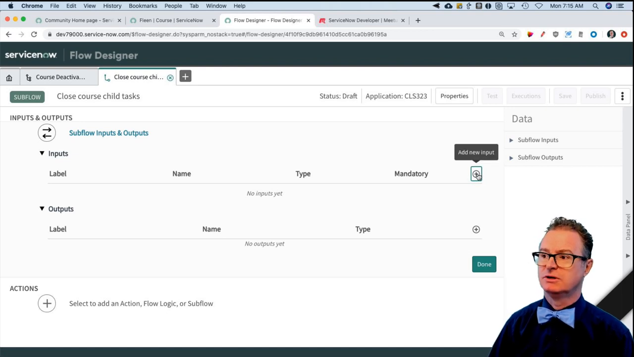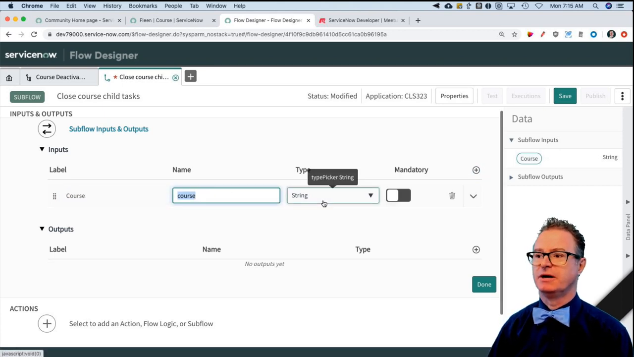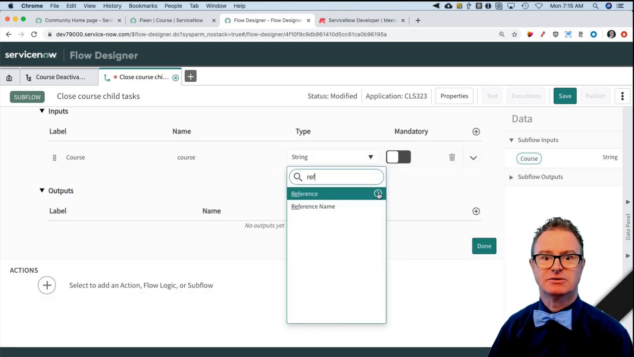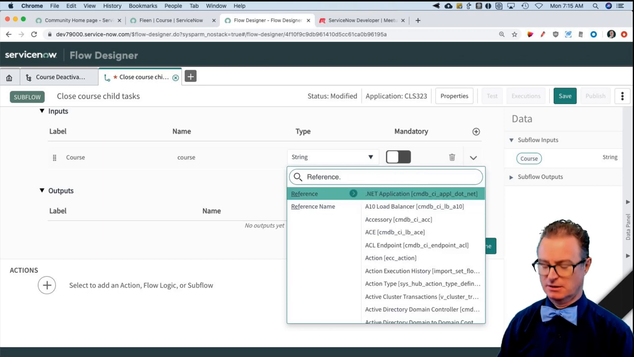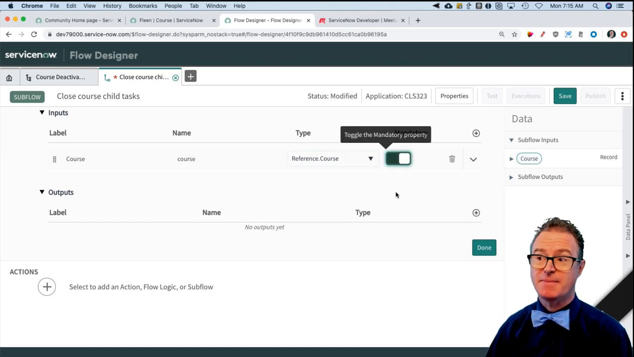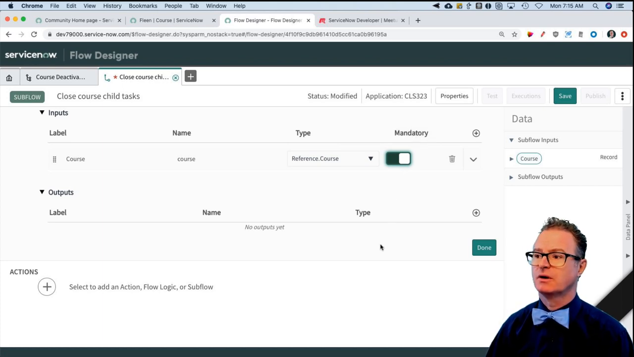So I go over to this add new input here and say, I'm going to pass it a course. Variable name is course. The type is going to be a reference. And notice I've got this little arrow to say reference to what? I'm going to reference my course table. It's going to be a course record. And this flow will not work if I don't pass it a course. So I'm going to make it mandatory. There we are. I'm not going to worry about outputs at this point. It doesn't output anything. I could potentially output the number of records I found, that sort of thing. But we'll get into that another time, I think.